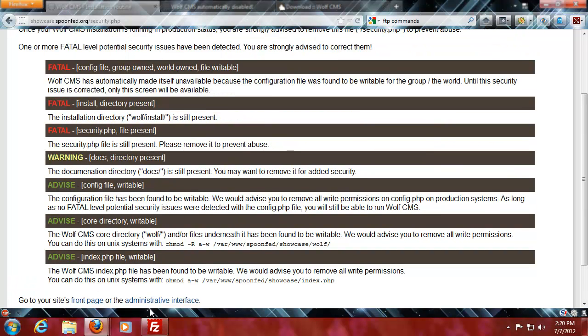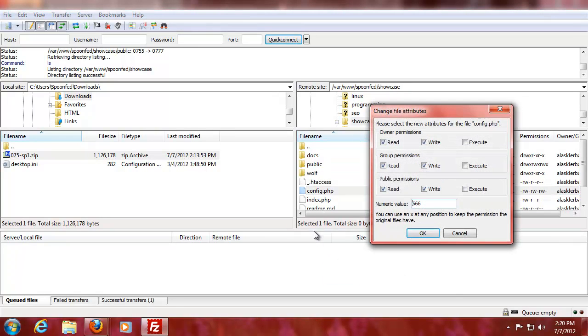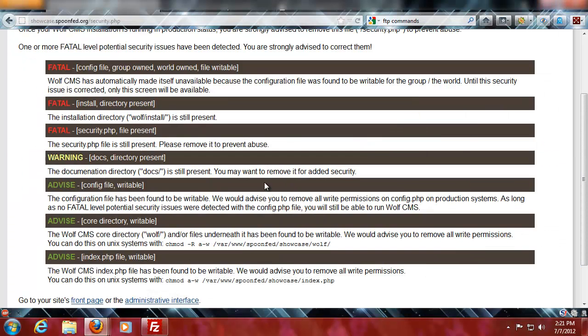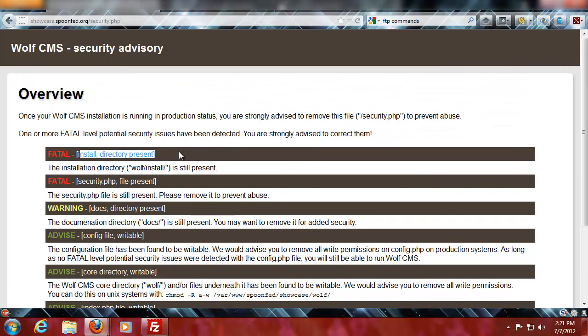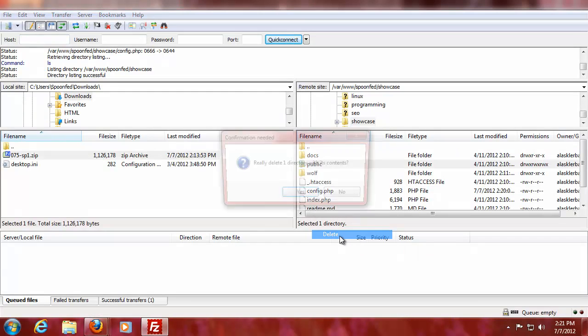Remove all write permissions from the config file. So what we'll do is file permissions. We'll remove that. All right, so we got that done. Again, the install directory is present and security is present. So remove that and remove that. All right, let's do that then. So we'll do delete. Yes.